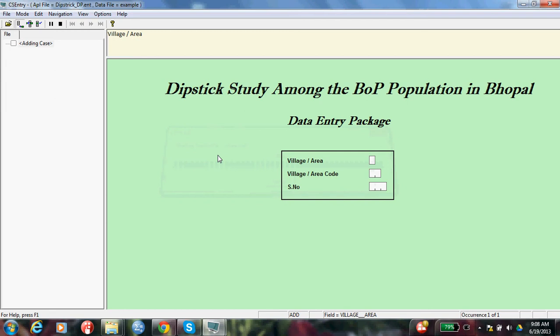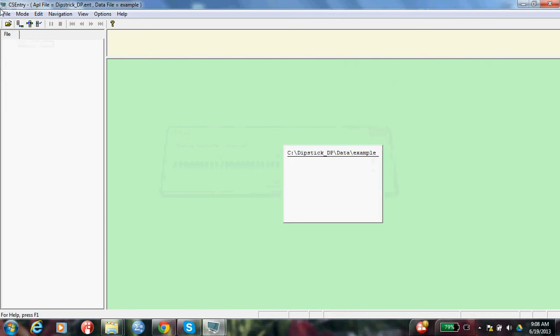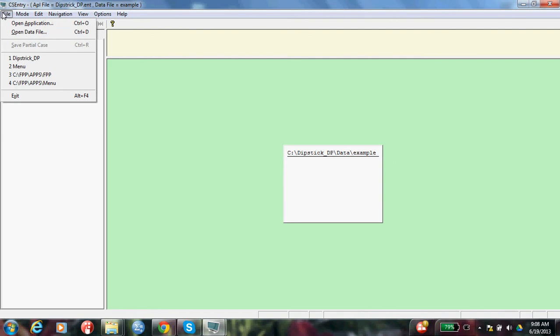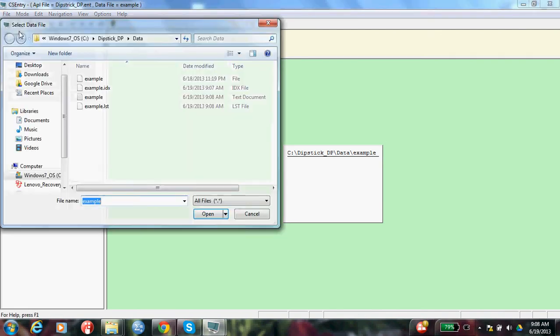The data entry screen will be displayed. Once the data entry screen is displayed, stop and create a file name. Just create a file name. Open data file. It will automatically go to the path C drive, DLHS, dipstick underscore DP, data holder.